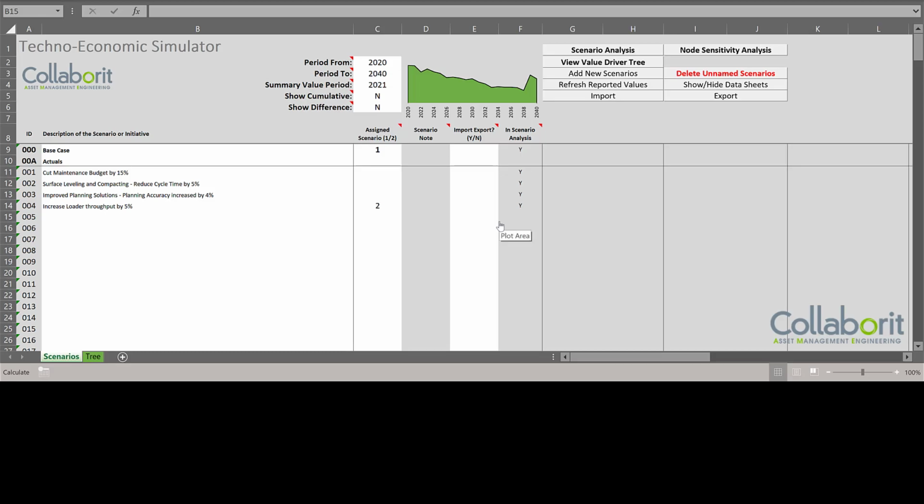So somebody comes to you and says, I have a great idea for our organization to save a lot of money. It's going to cost us about 4 million rand a year to be able to do so. Would you definitely know whether it is going to be the case? Well, Collaborit has designed a tool to specifically answer that through our Techno-Economic simulator.